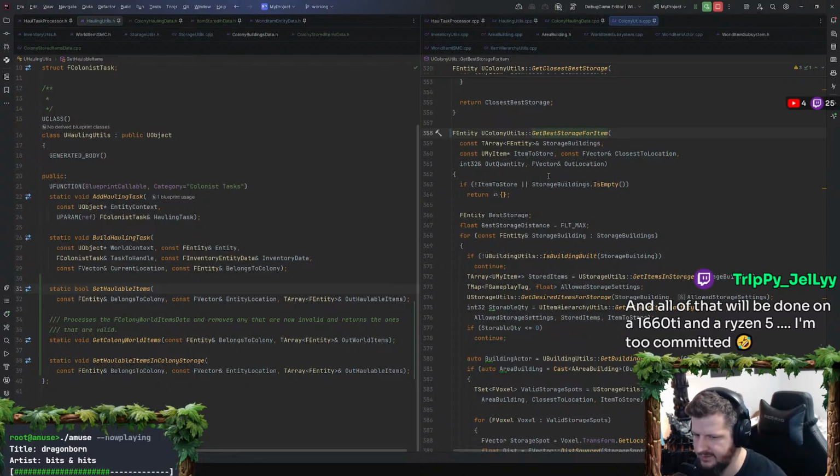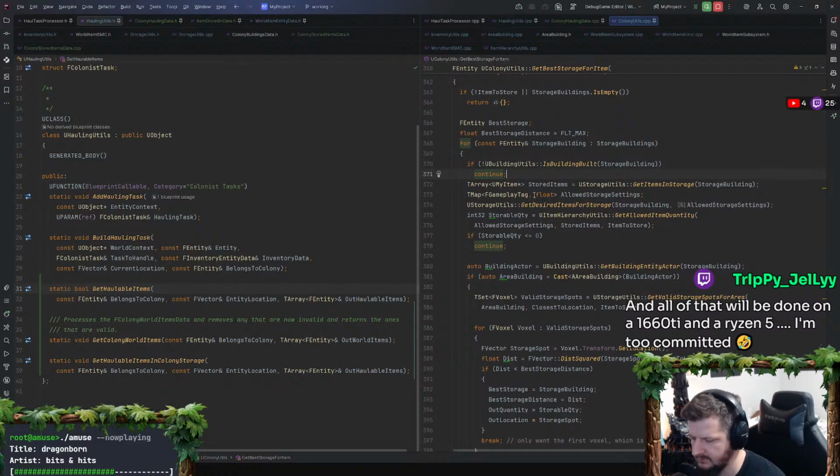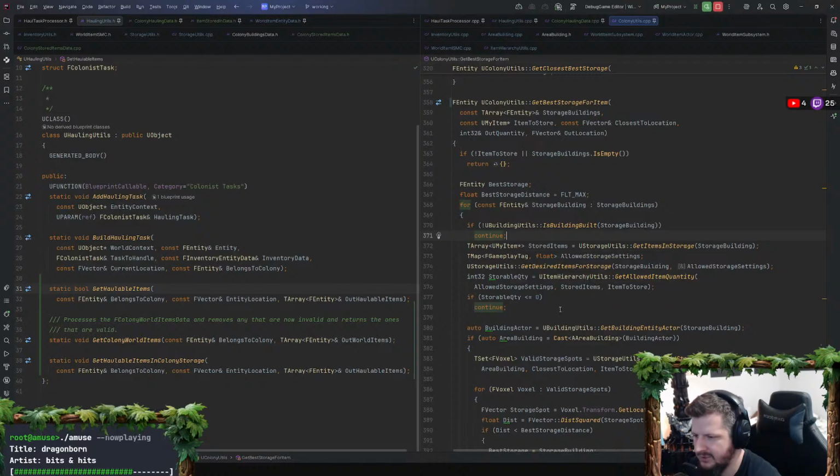All of that will be done on a 1660 Ti and a Ryzen 5. I mean, it can be done. Graphics may not be, you're not going to be using 4K textures on everything. I can tell you that right now. I personally think the games industry is over-indexed on visual fidelity over game design. And I don't think people really care; hundreds of millions of people play Roblox. You don't need to make GTA 6 level graphics or whatever.